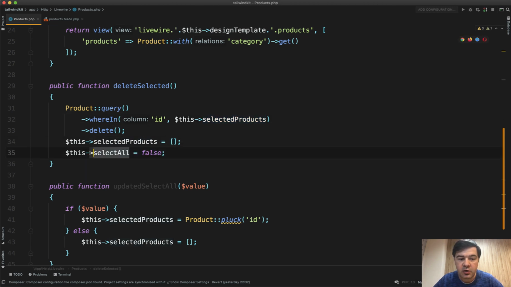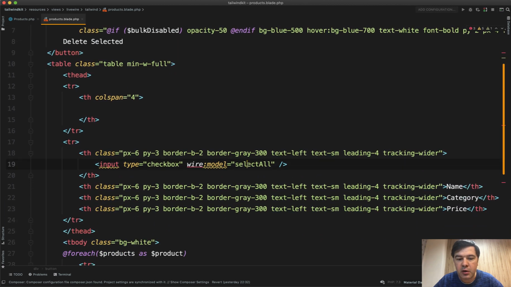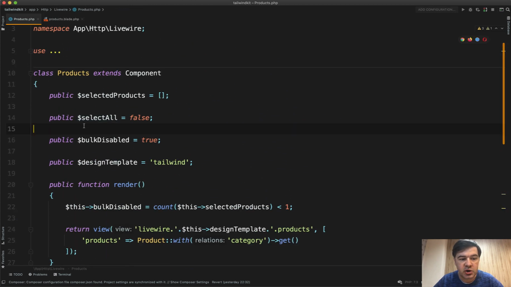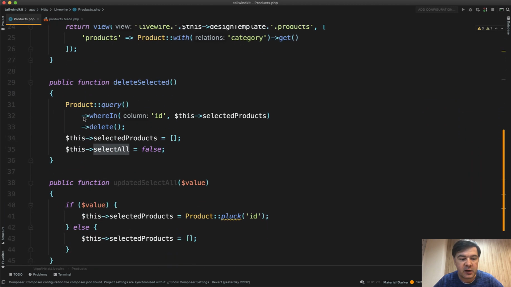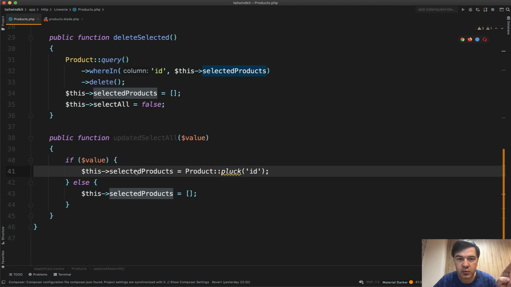Now with select all, it's a bit different story. So on the top we have a checkbox to wire model select all, which is a Boolean property, true or false. In the top section, we initialize select all to false, and then we catch the update on that value. Updated select all, and we catch the value. If it is true, we change the value of that array we discussed before.